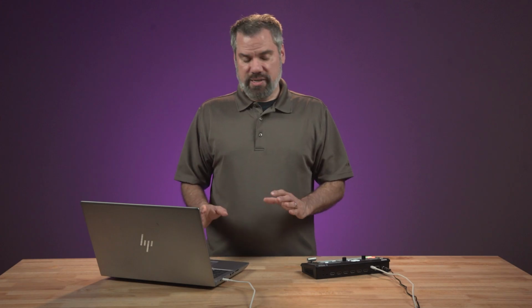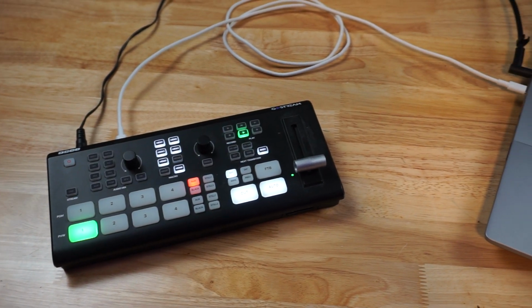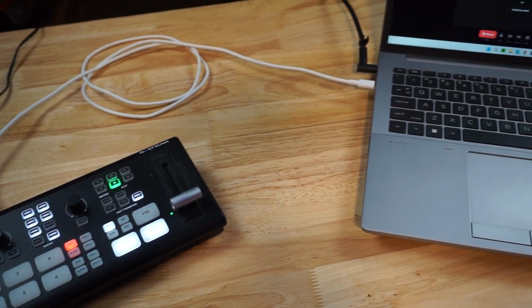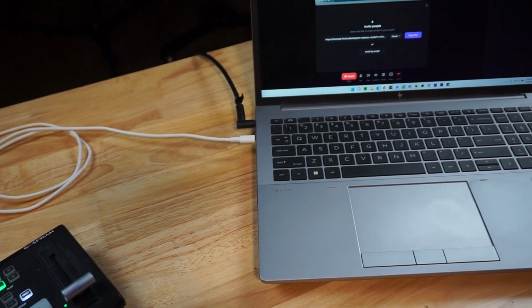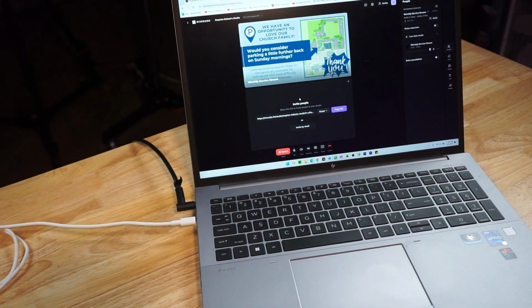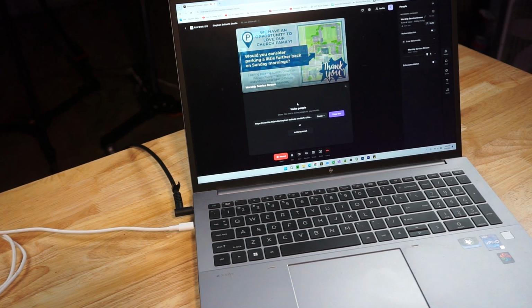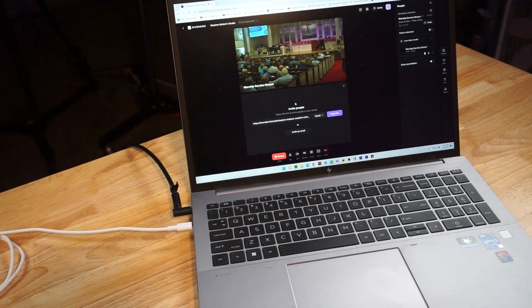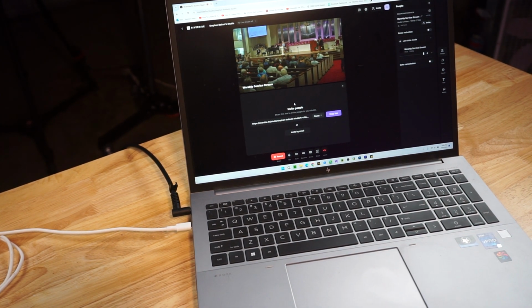What I've got set up here, I'm using this video switcher to send video into my computer through the switcher's USB output. That shows up on my computer as a webcam. So I could be using this switcher to bring all my cameras and audio in for my production, just like you normally would for a live stream of your worship service.